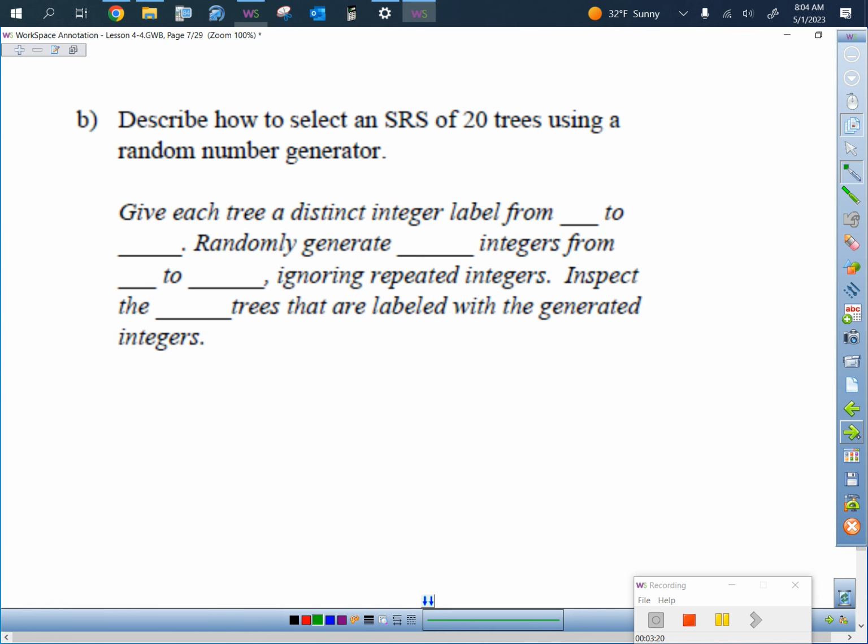Another way to do it is with a random number generator. You've even seen me use some random number generators in here. The computer does it all. So if you use a random number generator, you give each tree a distinct label from 1 to 283, like you're still labeling all the trees. Randomly generate 20 integers from 1 to 283, but the problem with random number generators is it will have repeats. It'll repeat sometimes. Then inspect the 20 trees.